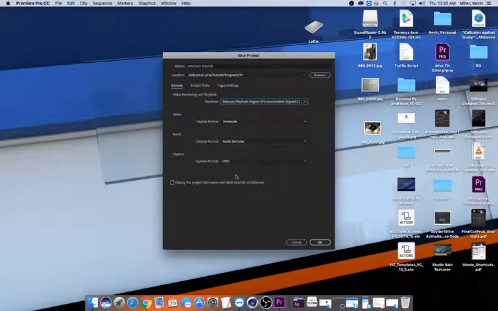Everything else is fine. Display format timecode is wonderful. I never use any of this other stuff. Audio is fine. Capture format, that doesn't apply to what you're doing. So hit OK and open this thing up.